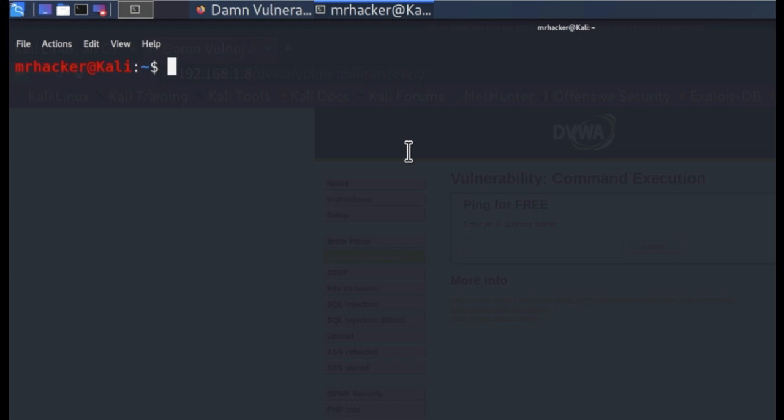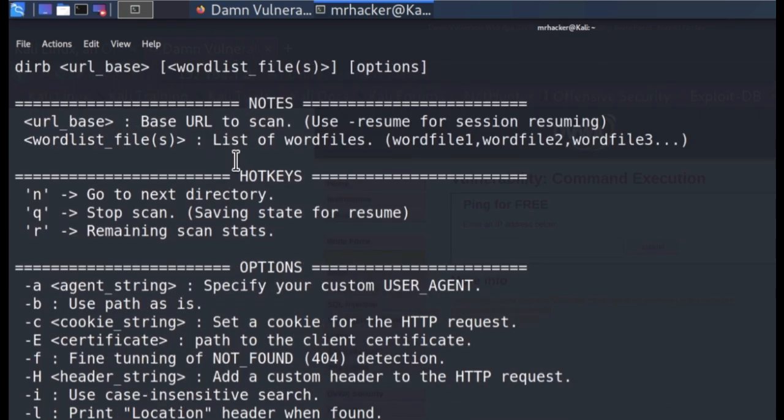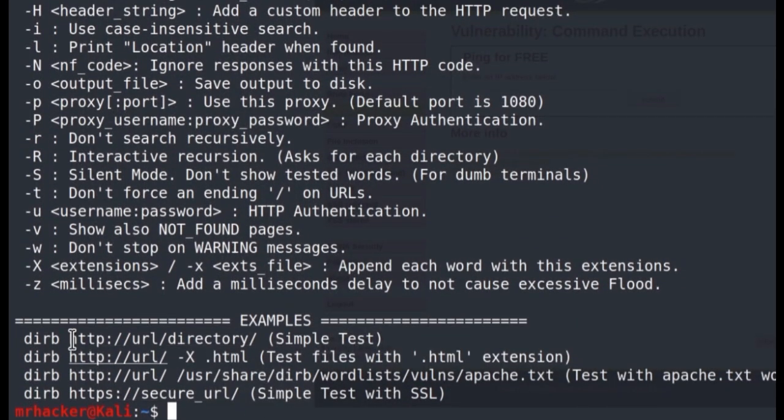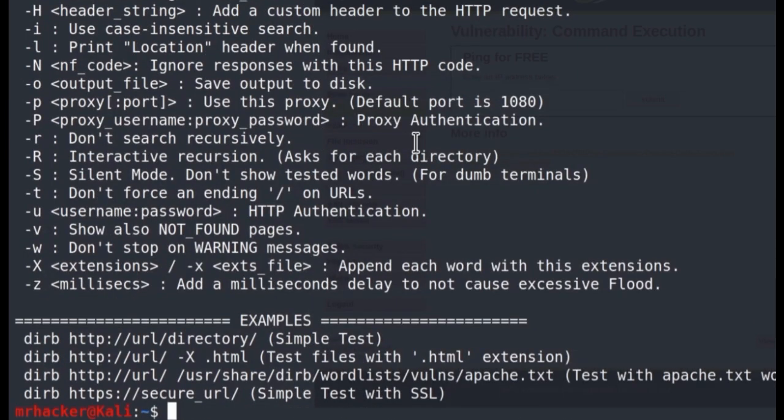Dirb is already installed in Kali Linux by default, so the only thing we need to do is to type dirb and we will get the help menu for this specific tool. We get a bunch of options as we can see right here, but also down here we get examples of usage of this tool. So the most simple test, as it says in the brackets, would be just specifying dirb and then the link to the web page that we want to scan. If I go up here, we can also see that we can specify a different word list, but I believe dirb has a default word list that it uses, so we're just going to go with that one instead.